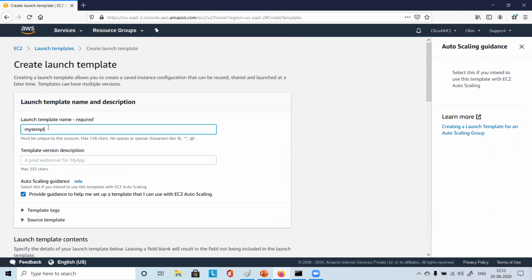So just say my template 1. Okay. Right? So some description you can write. Use for auto scaling or something, you just write, right? Whatever you wish, right? Nothing specific here.